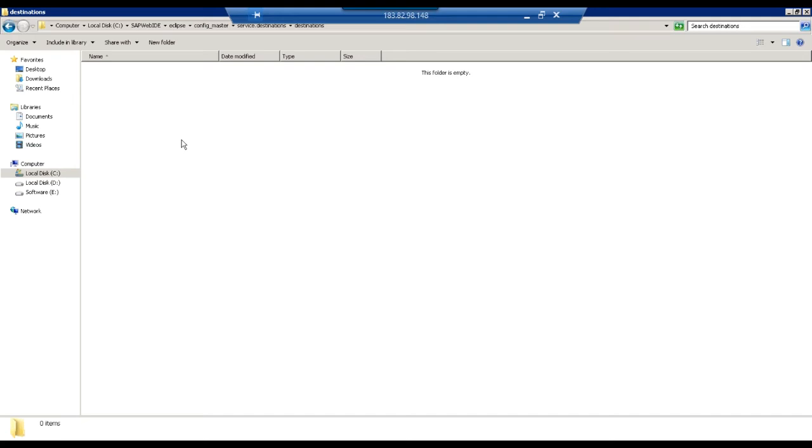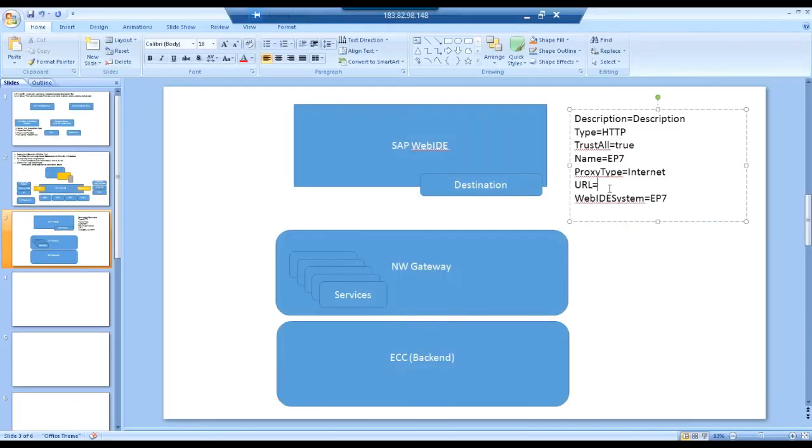Okay, the file should not have any extension, and it should have all the properties which I was just mentioning: the URL, the Web IDE system, trust all name, proxy type. Let me also tell you the other important settings which we should enter in this. So URL, we will find it once the gateway issue is fixed. They are working on it, and I will just enter here Web IDE system, and then finally you should also mention Web IDE enabled equals true.